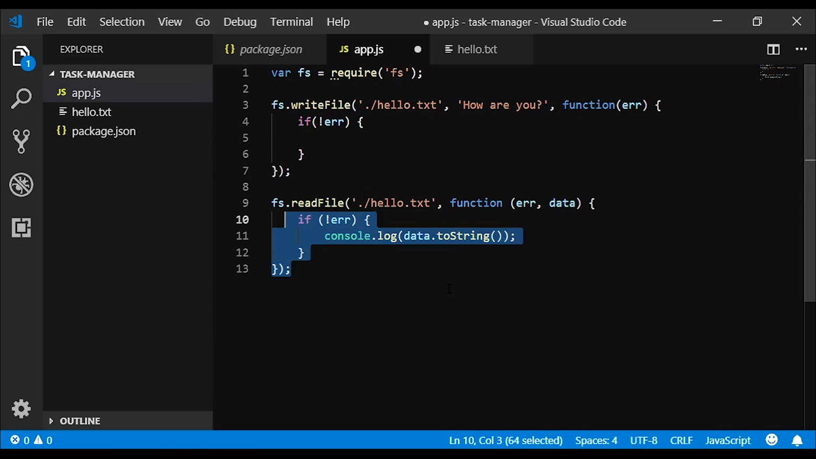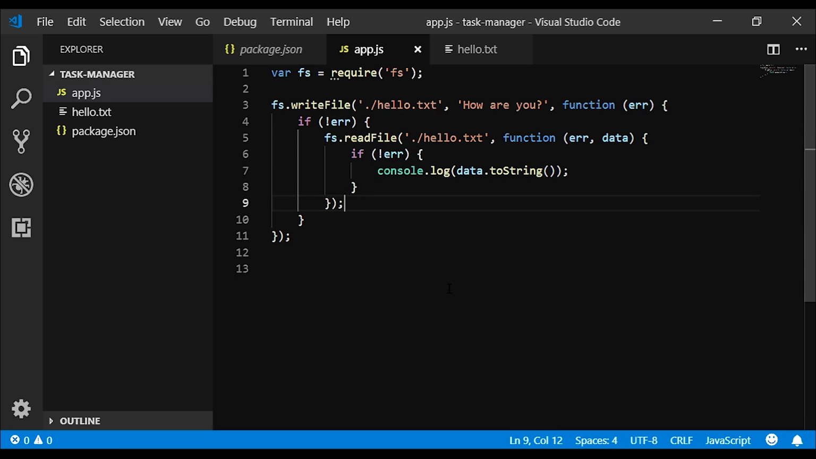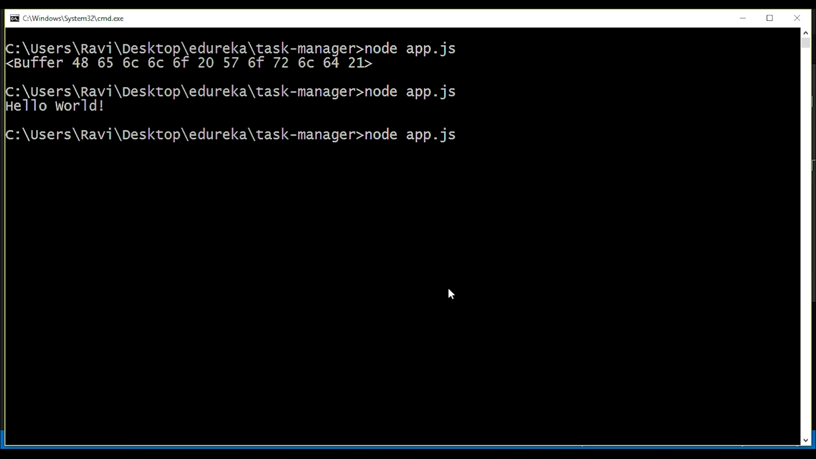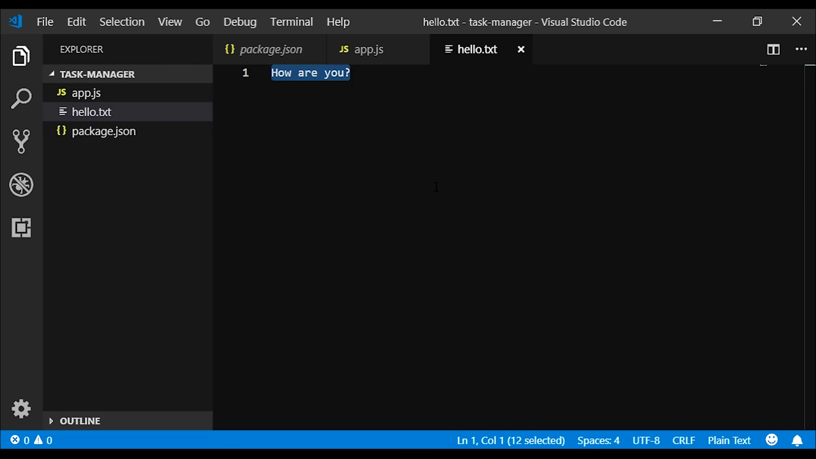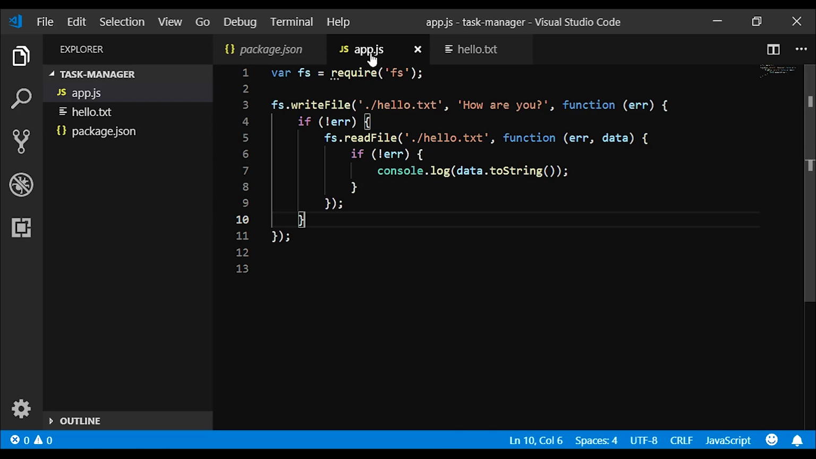So I can just take this whole thing and put it in here. What I have done is I have written something into the file, and if there is no error after writing, I would try to read that file. And in here, if there is no error, I would like to display the content. So hopefully this should give me how are you, or maybe let's see whether it overrides or appends. Let's see what happens. If I check this, you can see it gives me how are you. And if I go into hello.txt, you can see that it has overwritten the content that was there before.